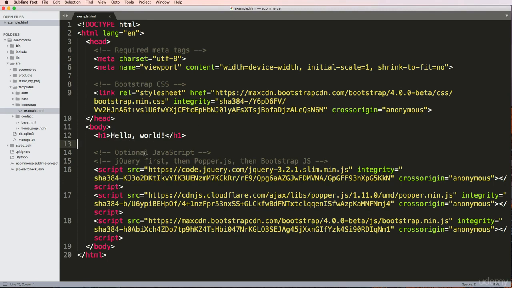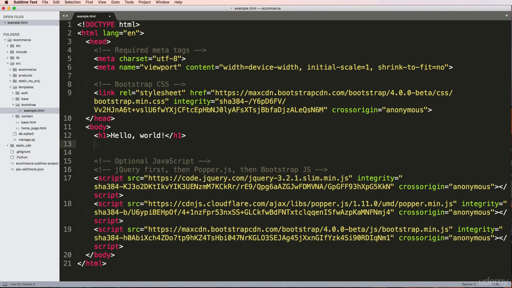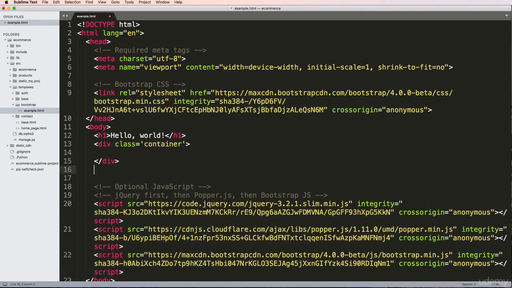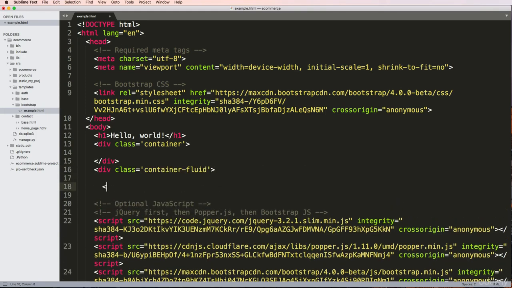Okay, so now we want to talk about how the Bootstrap stuff works. By default, you put everything into something called a container. So you have two different classes for this: container and another div class called container-fluid. We want to put all of our content in one of these two areas. What this means is it's just allowing us to organize our content. So if I refresh in here and take out that hello world, it's gone, right?